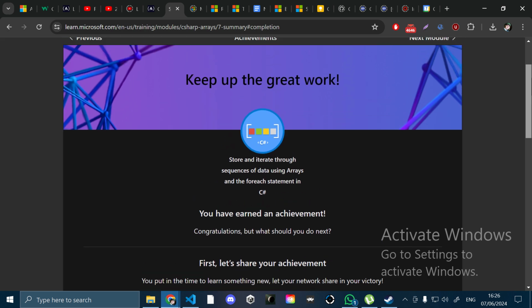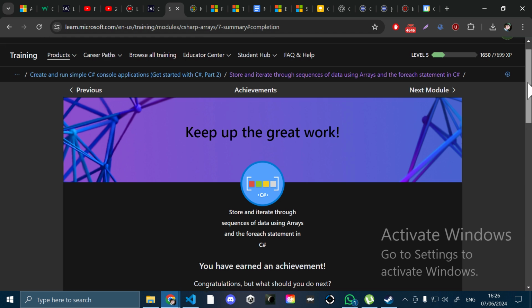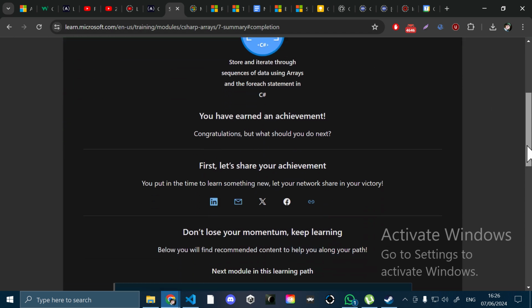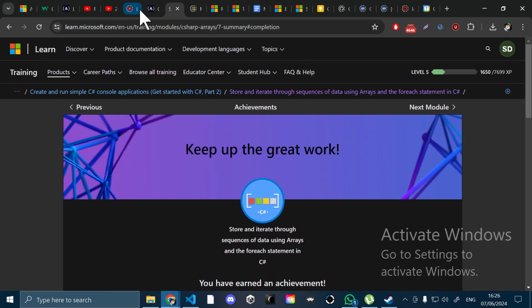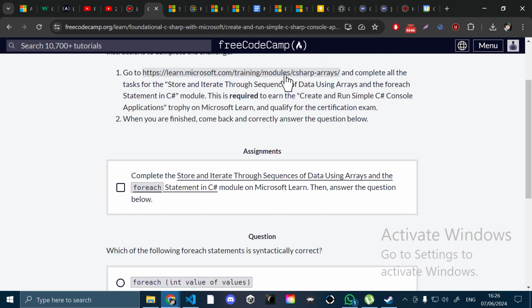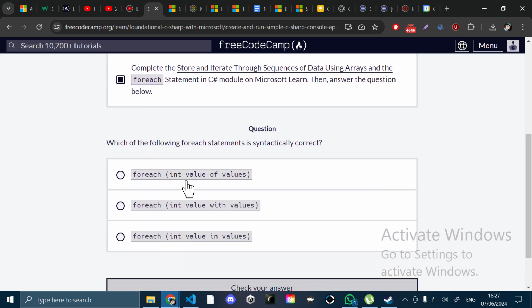So now you have the module here. When you have them all, you get a badge, and when you have this, you get this one little achievement. Now you go back, and you can say here, yes, I completed it: Store and iterate through sequences of data using arrays and the foreach statement in C#, a module on Microsoft Learn. Okay, so we did that. So you hit that button, then you have to do the question.